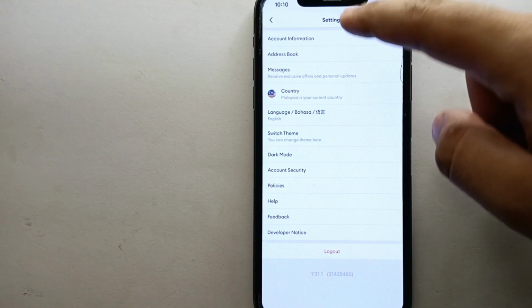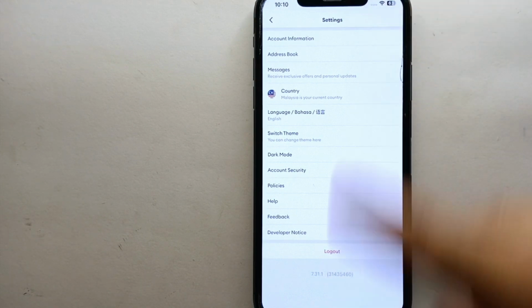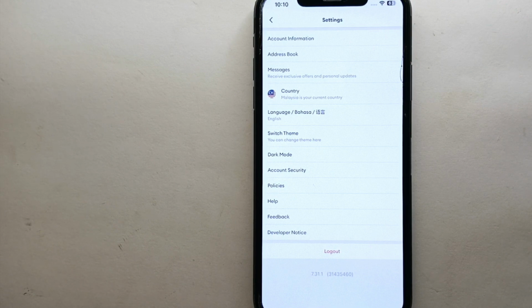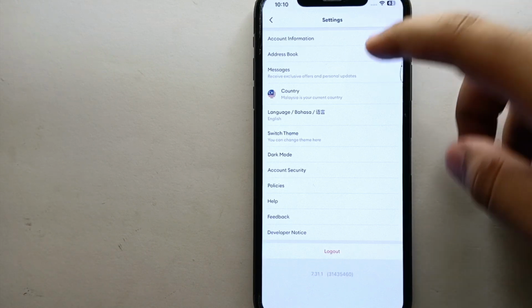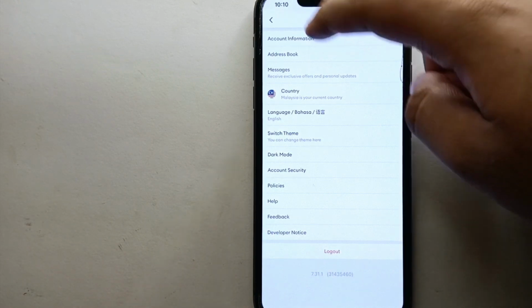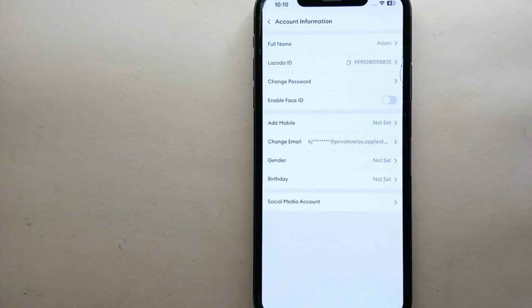Once you click on this option, you will get into the settings, and in the settings you will find different options. All these options are here for the specific purpose that they perform in this app. From all these options, you just have to click on the first option, which is Account Information. Just tap on it and then you will get into the details of your account.